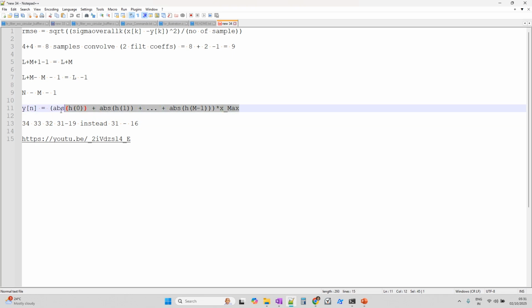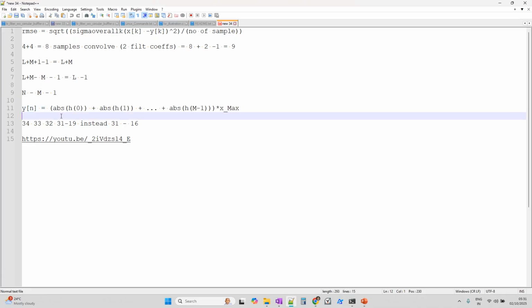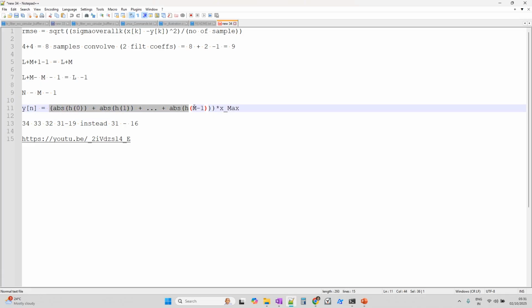Like I told you, in the calculation of one output, you will do m multiplications and m-1 additions. So that's what I am doing. This is the maximum number that can come, and x max is the maximum input. This is the maximum number that we have to represent for y of n. So you have to take care of that.